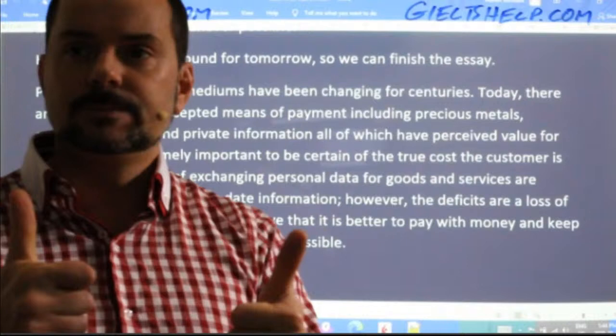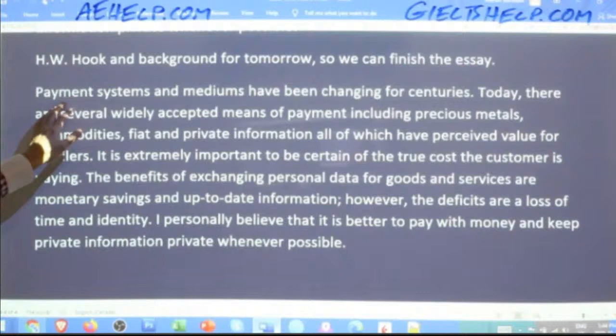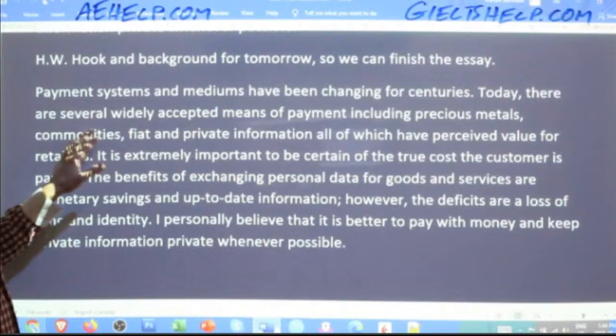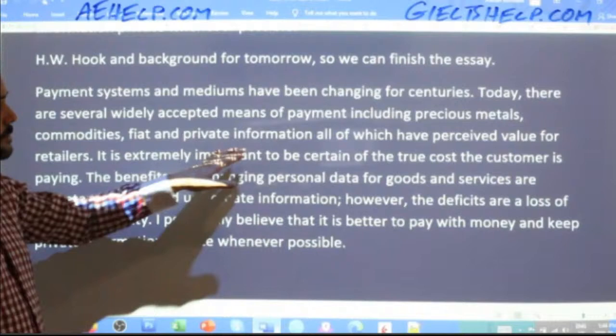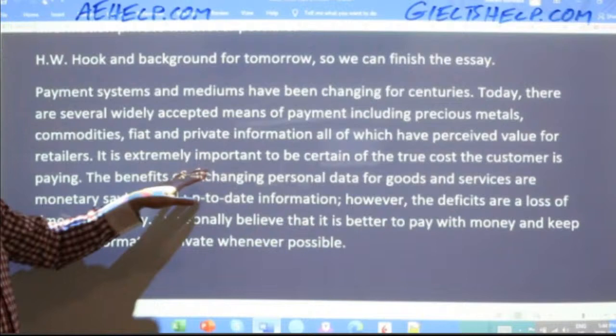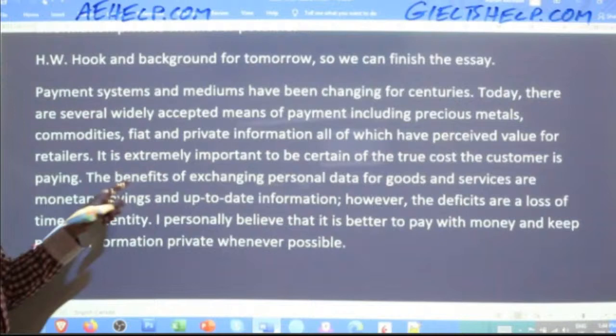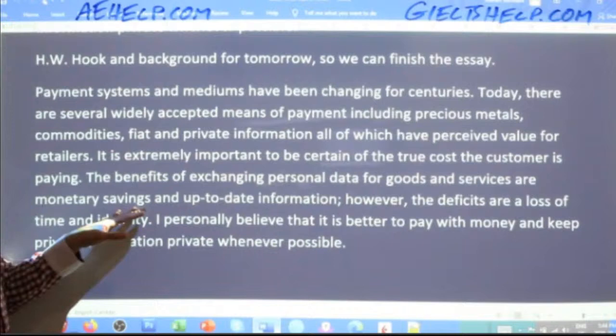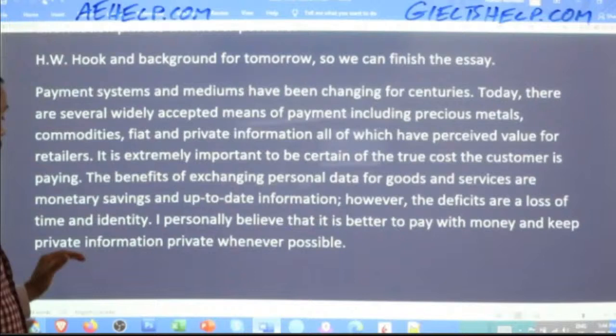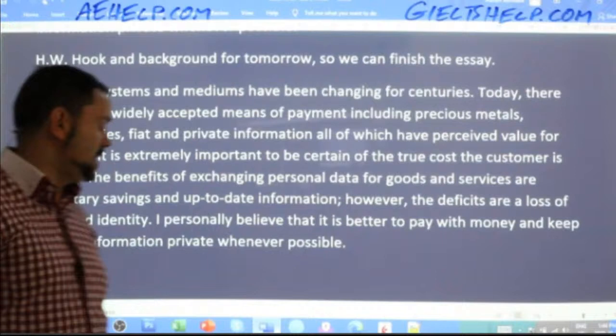I'm going to read this, okay, so that you see it all put together. So payment systems and mediums have been changing for centuries. Today, there are several widely accepted means of payment, including precious metals, commodities, fiat, and private information, all of which have perceived value for retailers. It is extremely important to be certain of the true cost the customer is paying. Benefits of exchanging personal data for goods and services are monetary savings and up-to-date information. However, the deficits are a loss of time and identity. I personally believe that it is better to pay with money and keep private information private whenever possible.